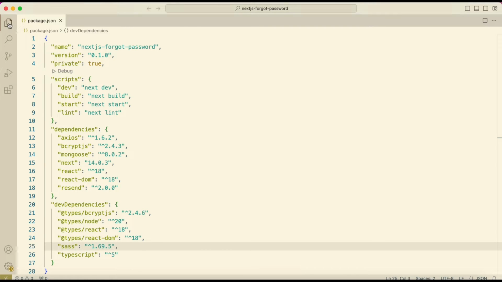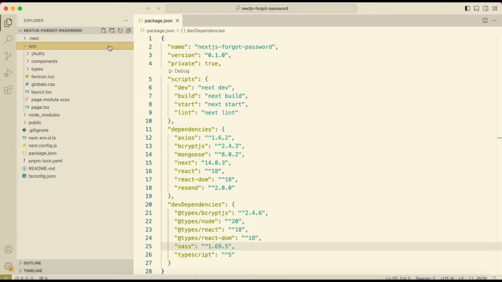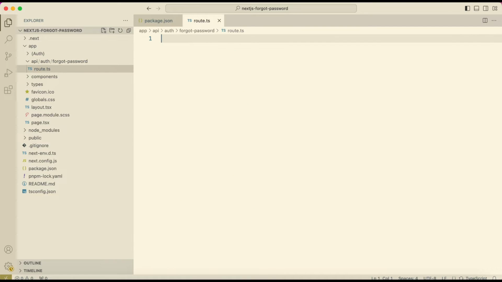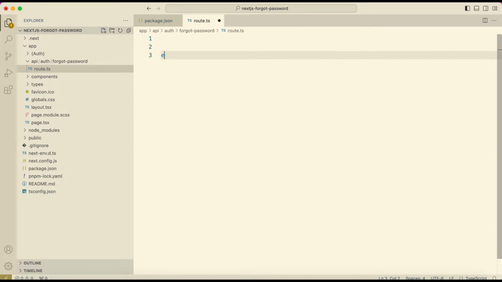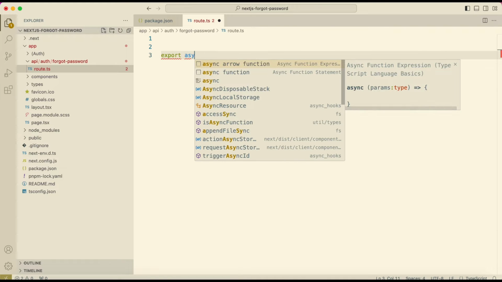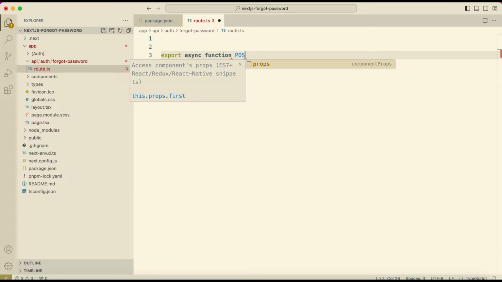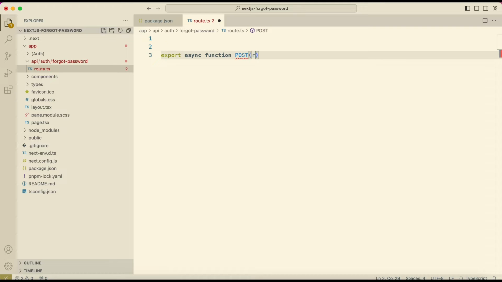Let's start by creating the APIs. In app I'll create API folder. Here create folder auth. And inside it I'll create a folder forgot password. Inside it create a file route.ts. Export async function, then name of the HTTP method. In this case POST. It will receive request of type Request.